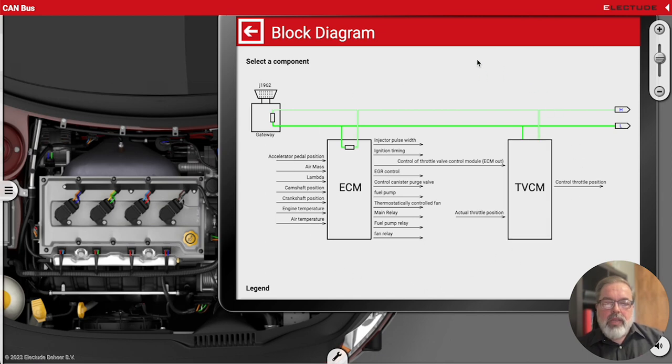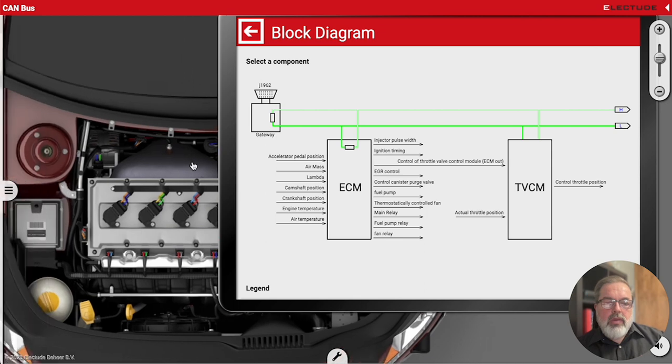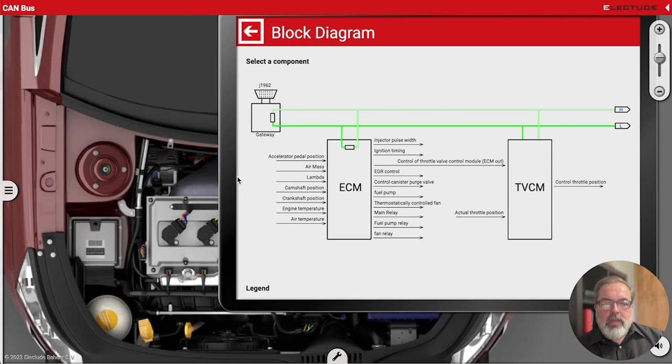We have access to the ECM and the throttle valve control module, but even though we know it's there, and we can measure this terminating resistor, we cannot go here. Neither can I go to this diagnostic connector. Typically on a real car, you would be able to access the CAN high and CAN low network from here, and you could take some measurements. But we're going to be using a breakout box to make similar measurements.